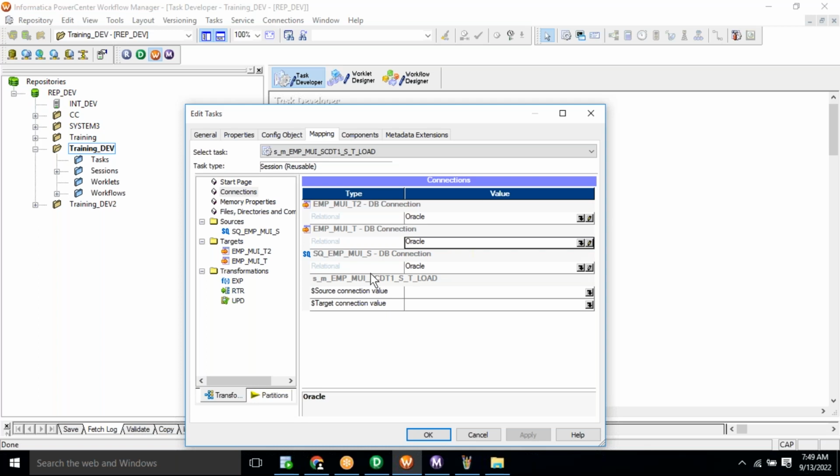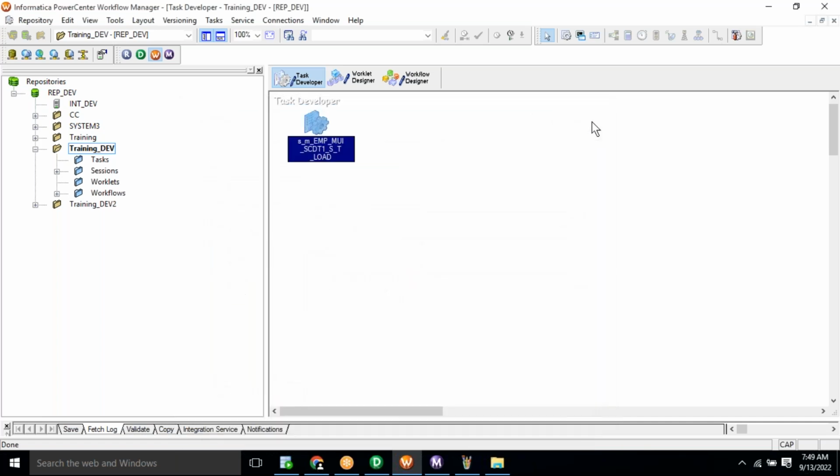So this one you can try. If you are not getting it, wherever you got stuck, let me know. I'll help you with that. Remember, don't forget to give the connection for the lookup here in the connections. The way we have the connection for the source and target, in the same way you have to give the connection for the lookup also.